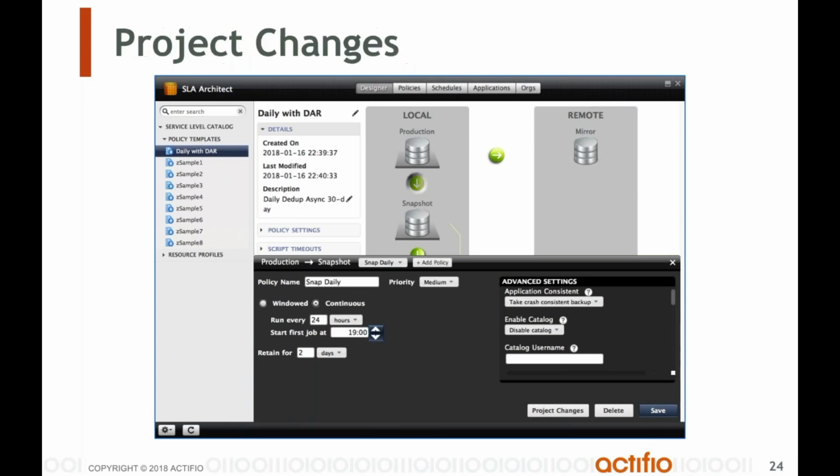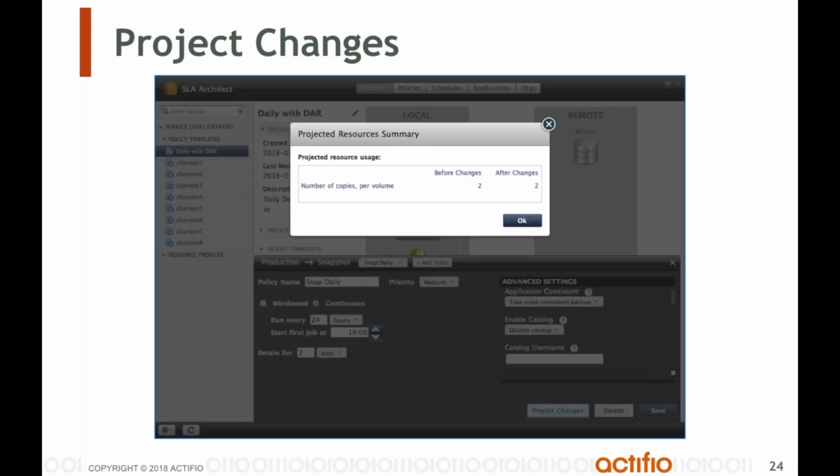Once I've made the changes that I wish to make to the policy, I then want to select the Project Changes button. What this is going to do is show us the effect that the changes you have made will have on the policy. So here I can see that prior to making any changes, I was going to keep 2 copies per volume.